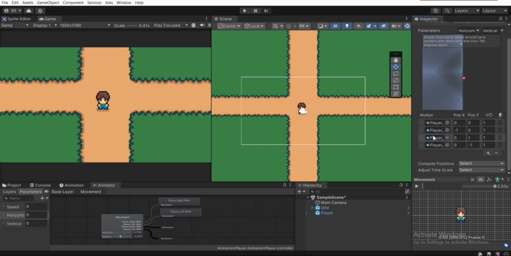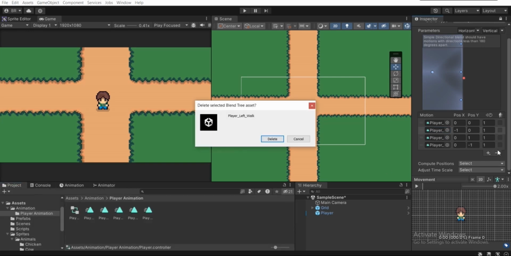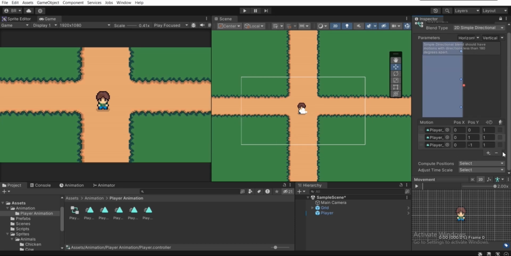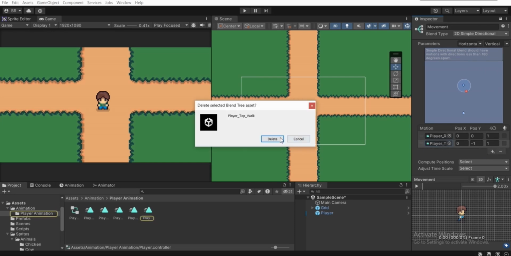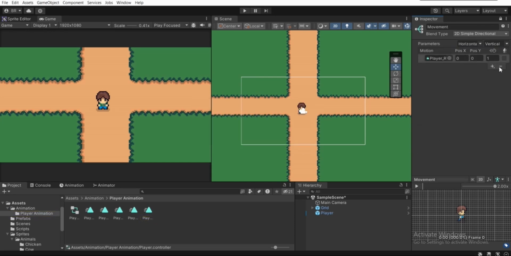So this is our left walk. Let's drag the animation clip one more time. I have made a mistake, so I'm going to lock it. So let's go to the project tab. I'm going to do this minus, yes, I don't want it. So this is the top walk, so we have made a mistake. So let's drag one more time.